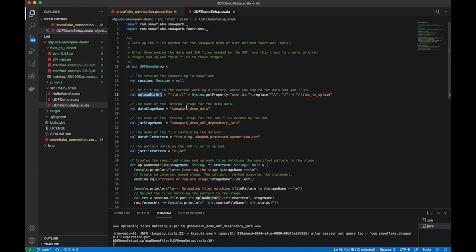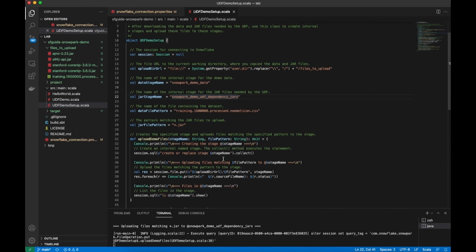And we are going to upload the files that we put in the files to upload directory. Now, in case you have another directory, if you named it differently, you can replace the files to upload folder name with something else that you prepared. Then we are also trying to put the CSV file, the 1.6 million tweets, into our demo data internal stage as well. And all the jar files that we find in this directory in the Snowpark demo UDF dependency jars internal stage.